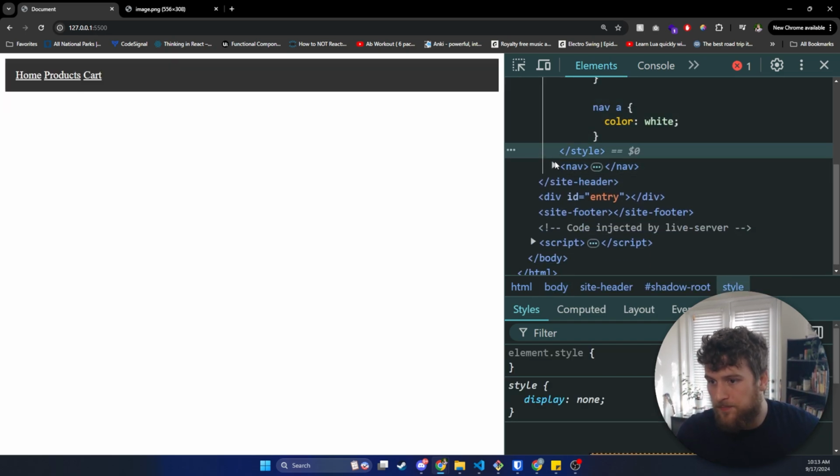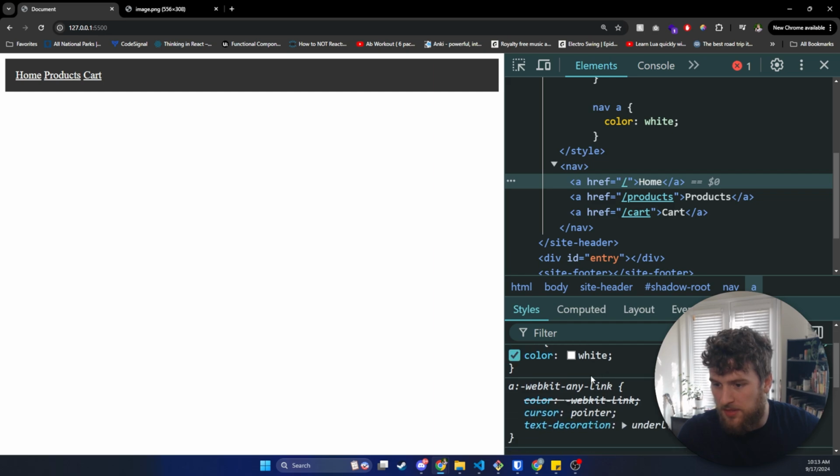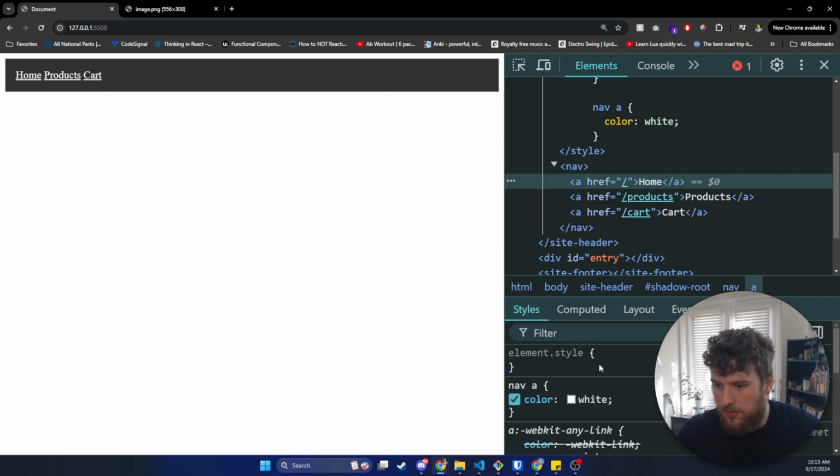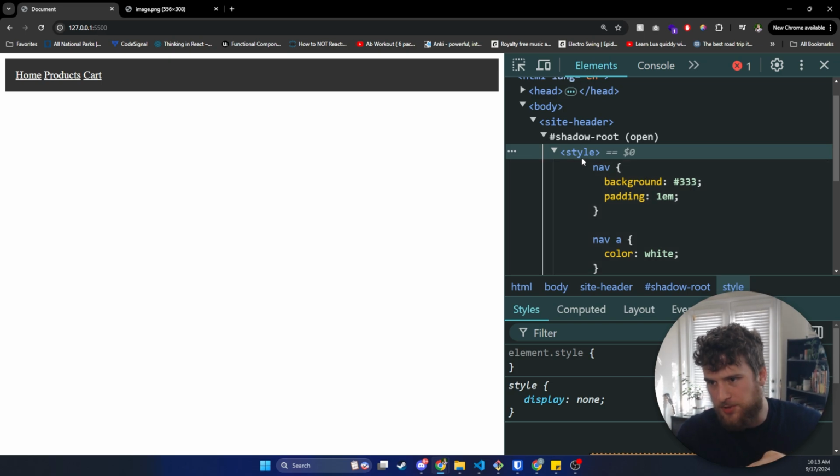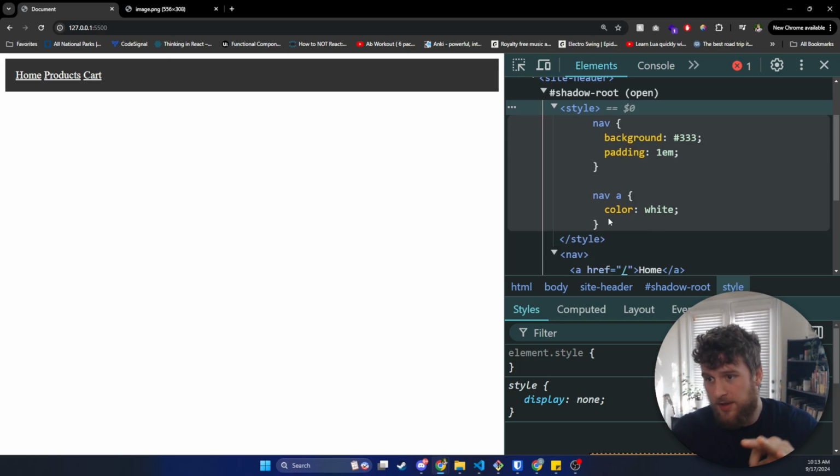If we look in here in our nav A tags, we can see that the important, or the red, is not even, you don't even see it. The styles for the web components are completely encapsulated on their own, which is why we need to include this style tag here and style it on our web component.